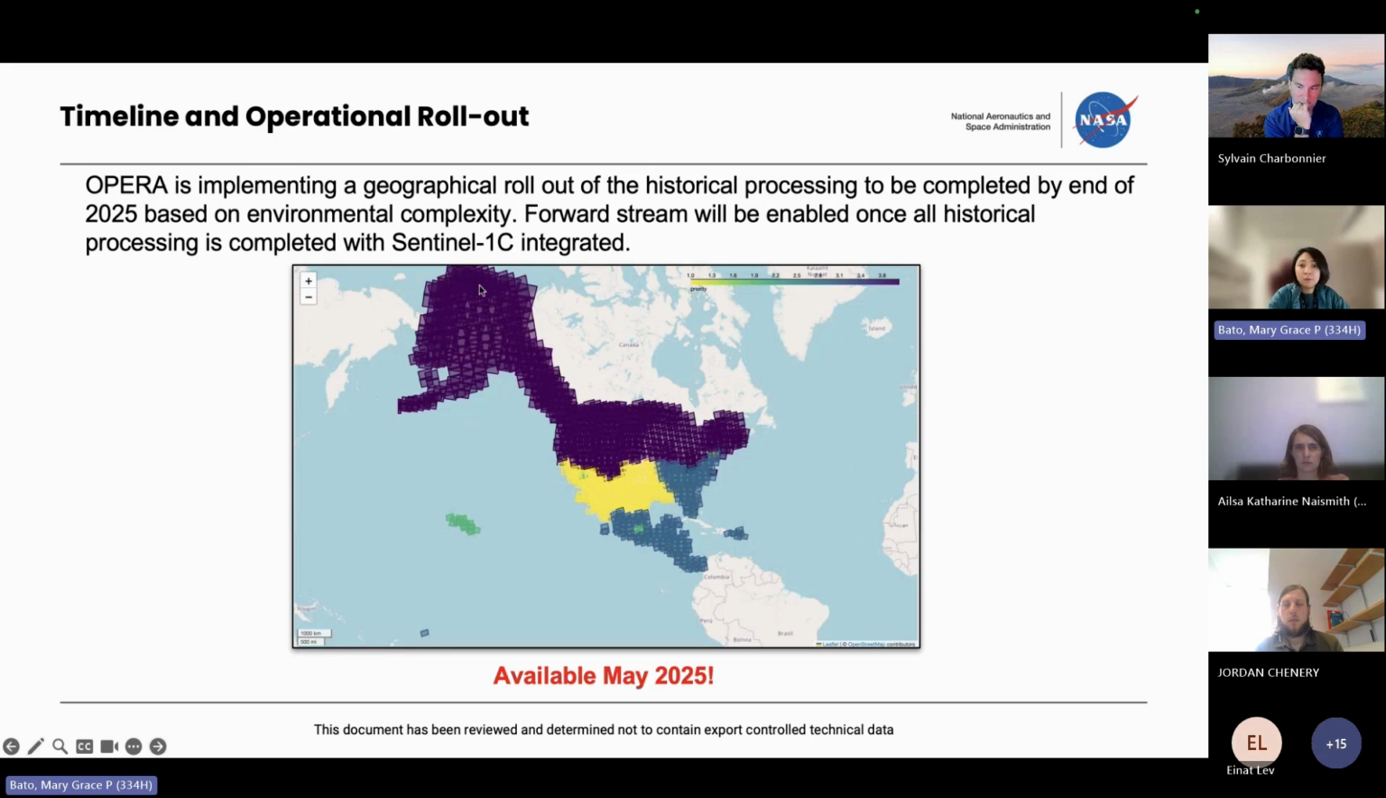Unfortunately, OPERA is only producing displacement products over the North America geographic scope. So you can see here it covers the entire U.S. territories, mainland U.S. and U.S. territories, and some of up to Panama. I think it's up to Panama, and then in this border with Canada, it's U.S. plus 250 kilometers from the U.S. border. That's how we define our geographic scope.